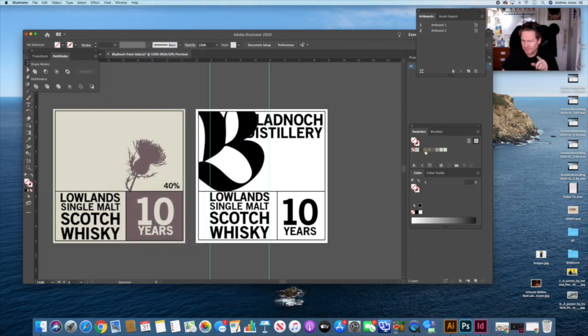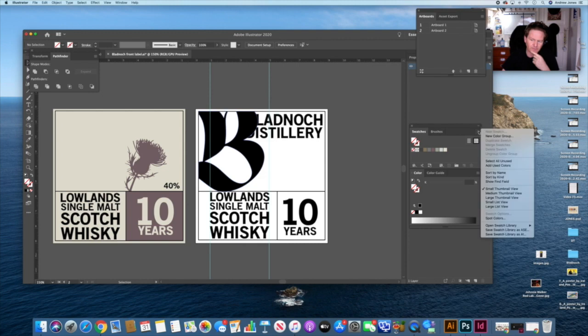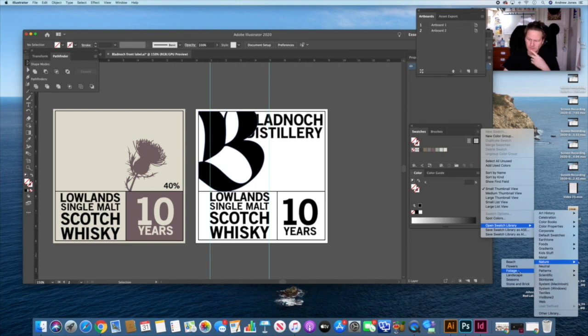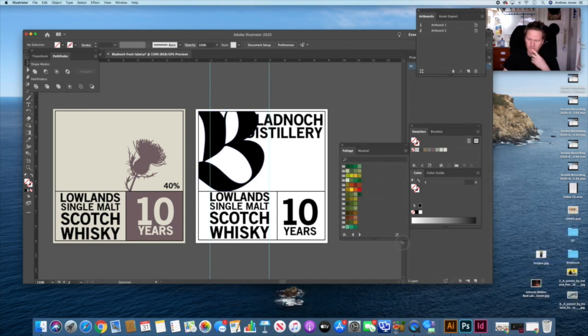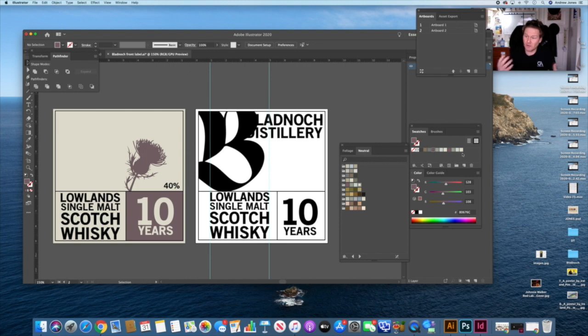I've made a colour palette here based on heather, lowland colours, nature, etc. What you should do is go to this little hamburger menu, go to Open Swatch Library, and I went to Nature. I think I went to Foliage, but the point is, you find your neutral. I went to Neutral and chose these four colours. I dragged these and put them into the Swatches palette, and that way it's a good go-to, very quick.